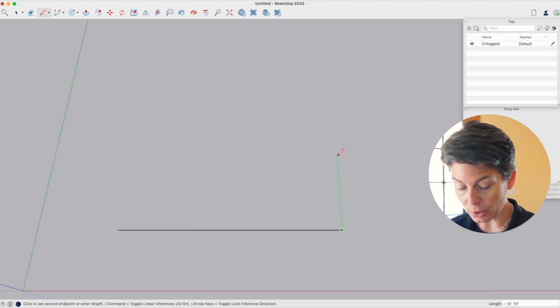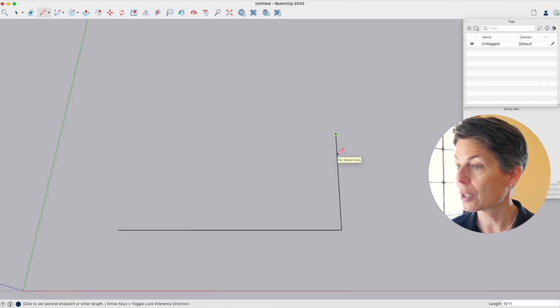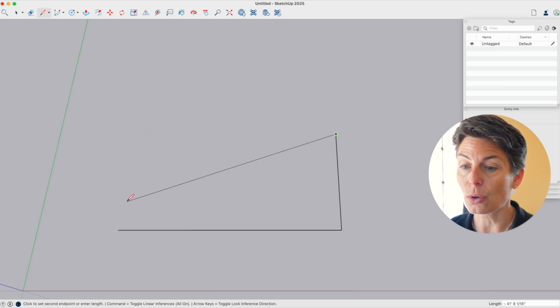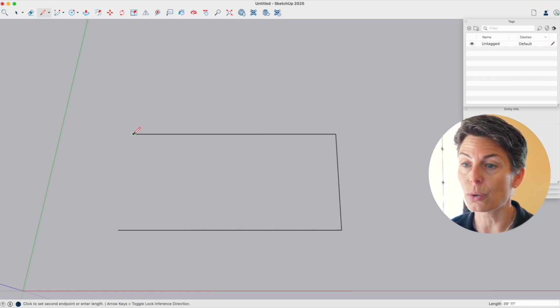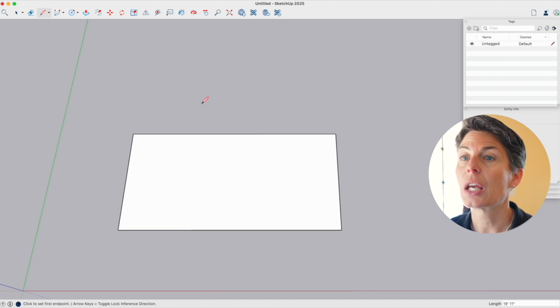The depth of the house is 19 feet 11 inches. Then we can bring the back of the house across, and we can just line it up with the front using the reference tool, and then we can close that box.